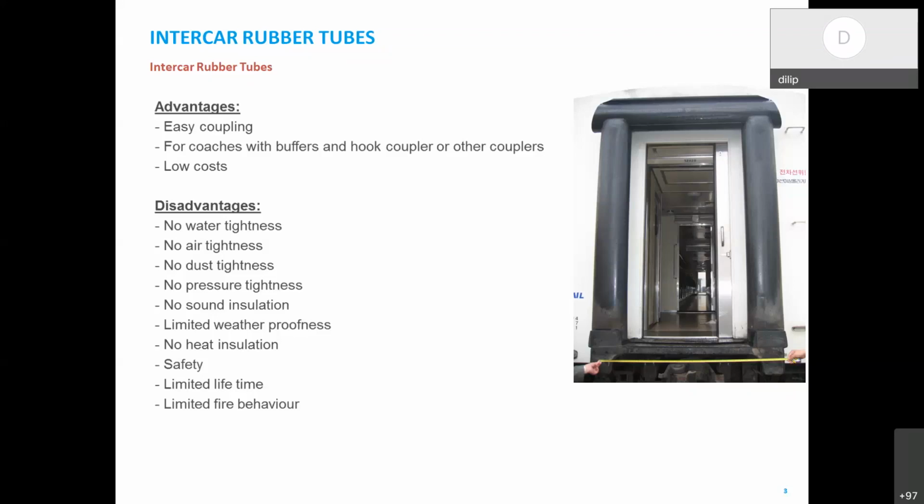It is not a sealed gangway, and there is no proper heat insulation. And if you see in the air conditioned portion, we generally find the noise is very less. But when we come to this gangway, we find a lot of running noise, because this gangway is not noise proof.